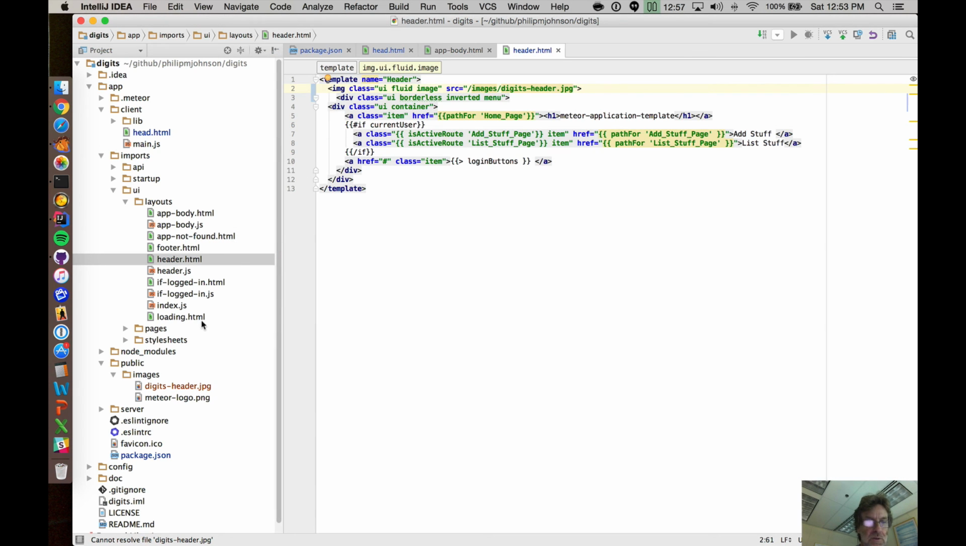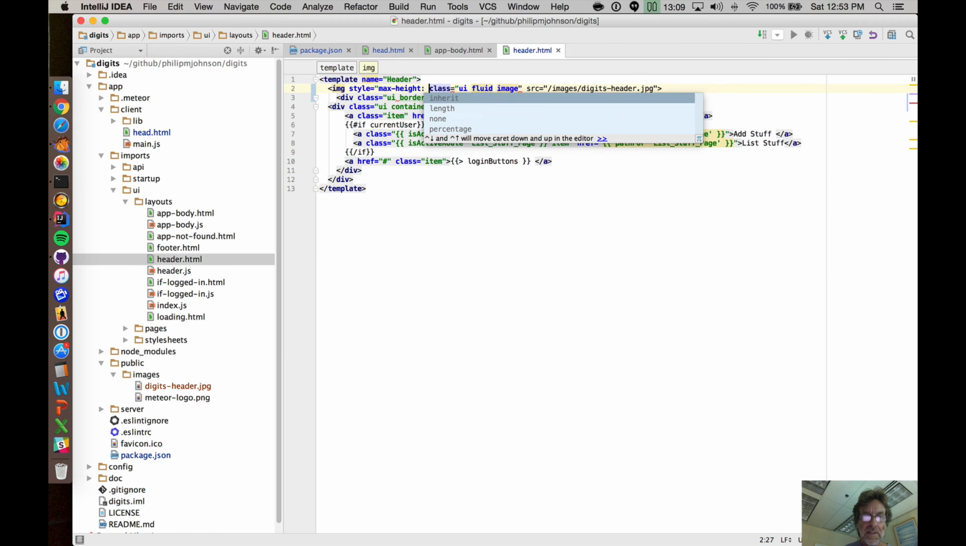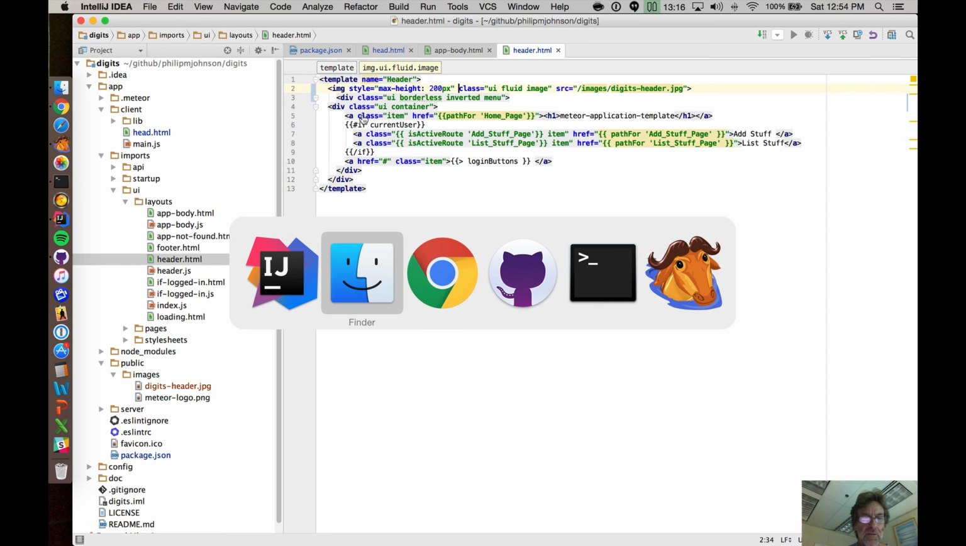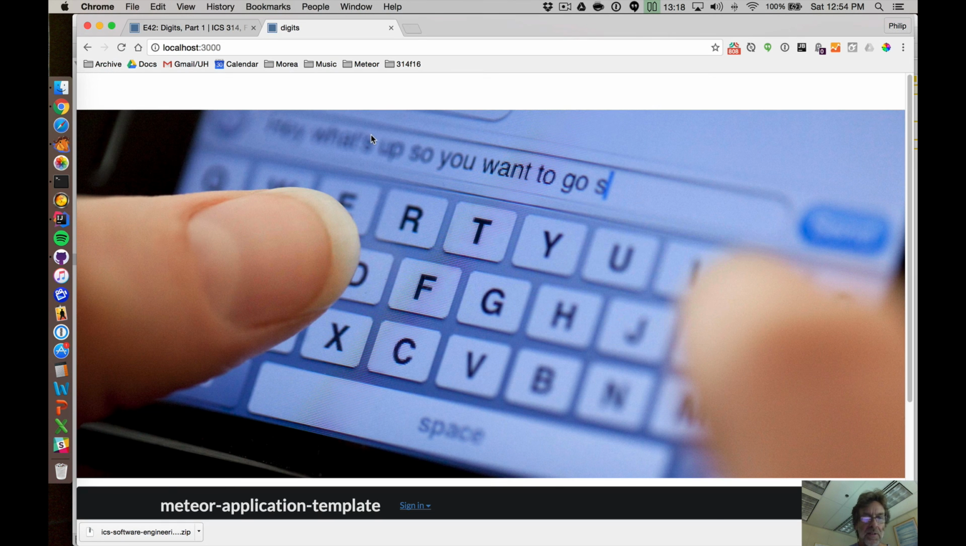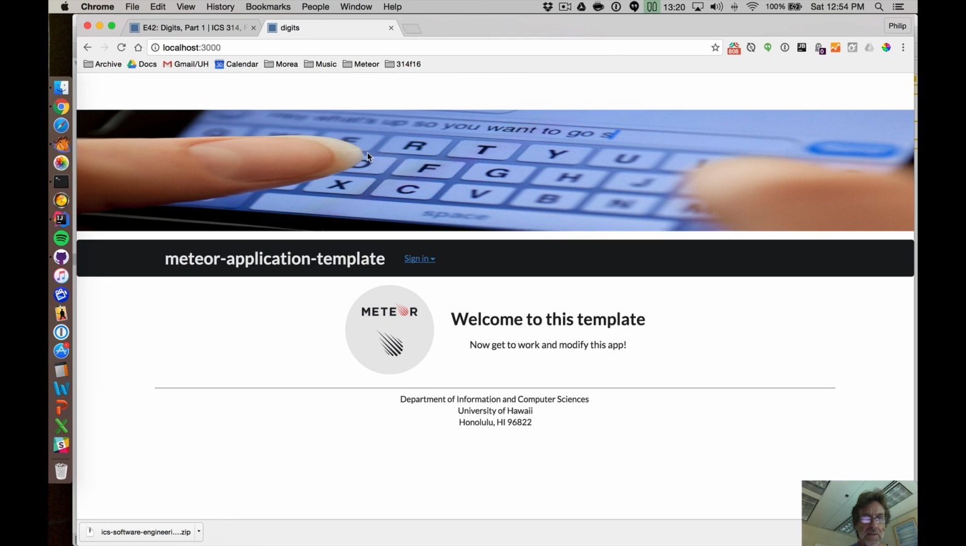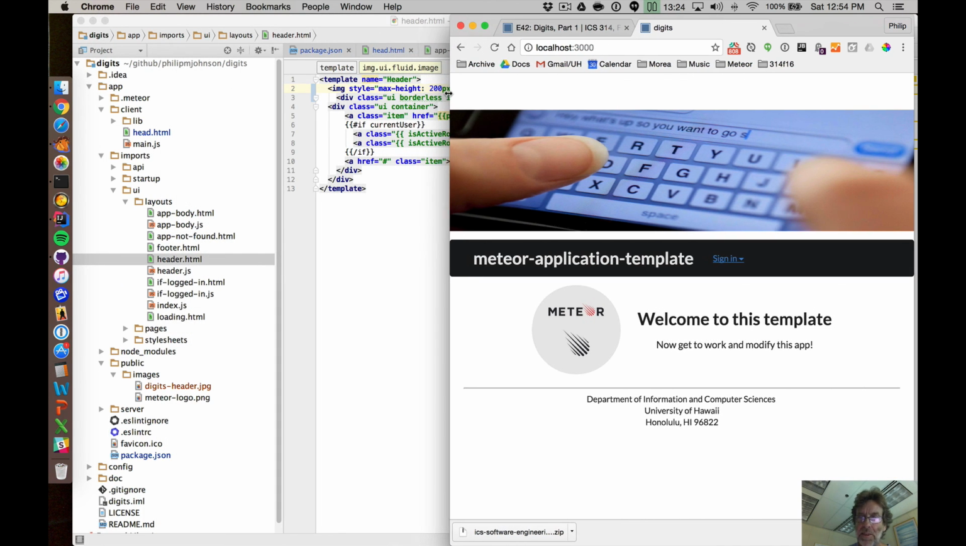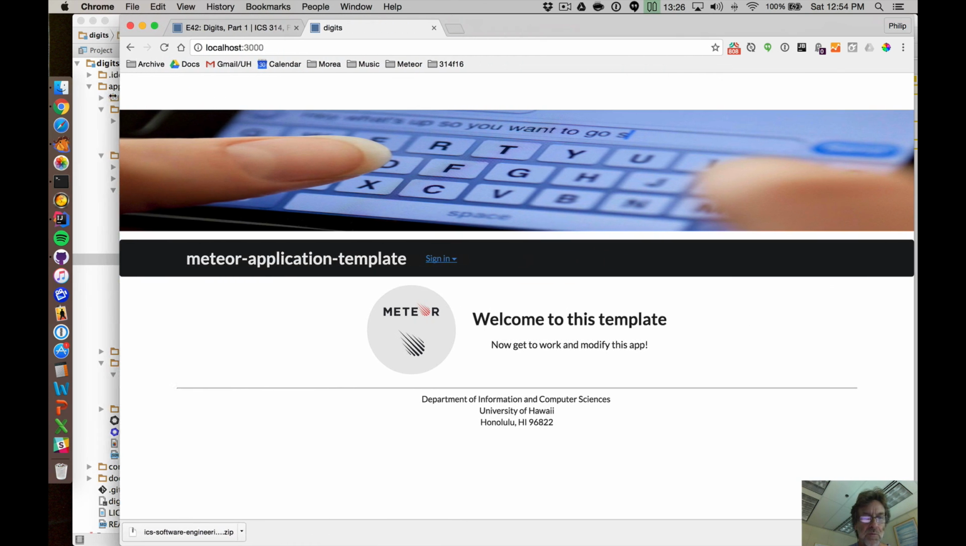First thing we can do is say image style equals max height, let's just say 200 pixels. Okay, and we'll save that. And if we go back to here and take a look, okay, well it's kind of funky, but it's not too bad when it's at a less extreme width.